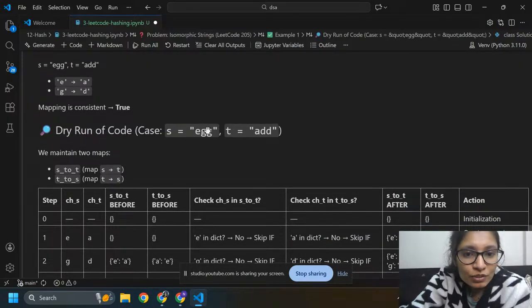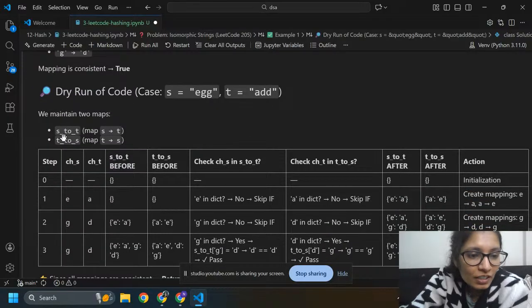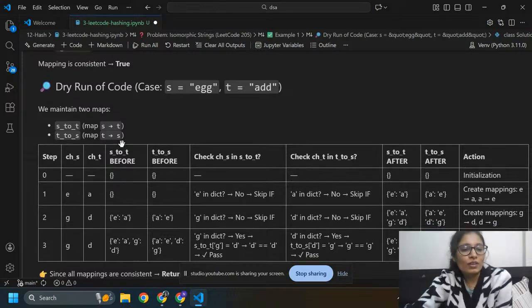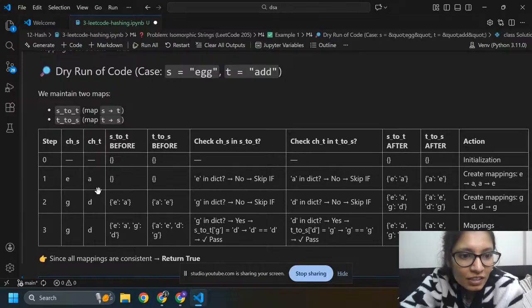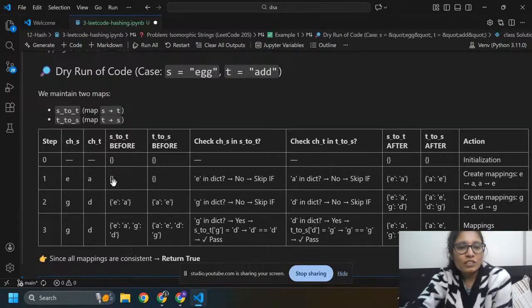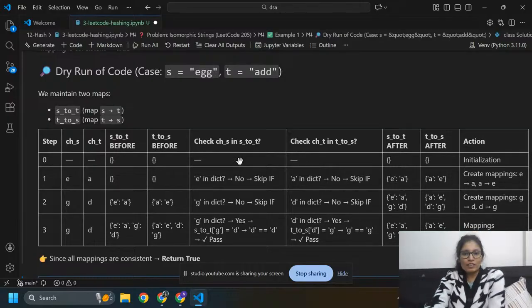So we have two strings, S equals EGG and T equals ADD. Here we map S to T, and T to S. These are the columns: character of S, character of T. I'm going to write EGG here and ADD from here. Initially the S to T map, the T to S map, and the character check are all empty in the first step.